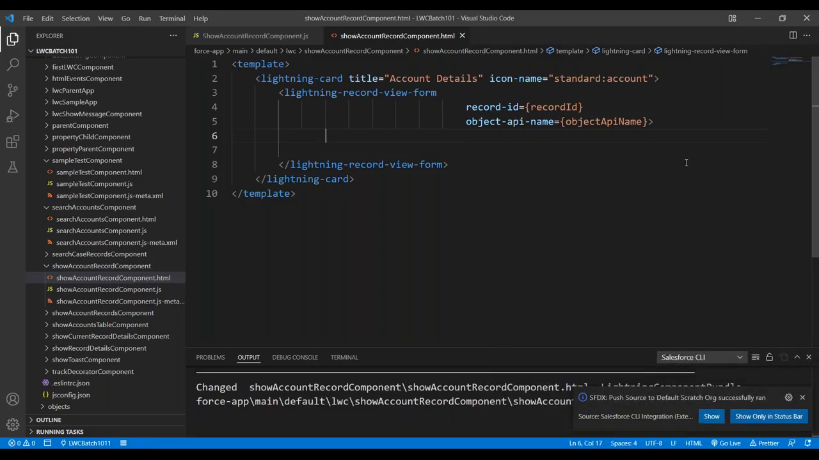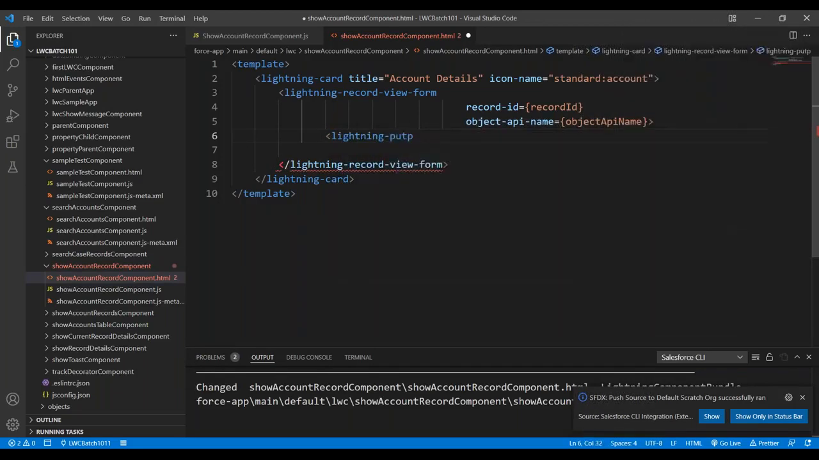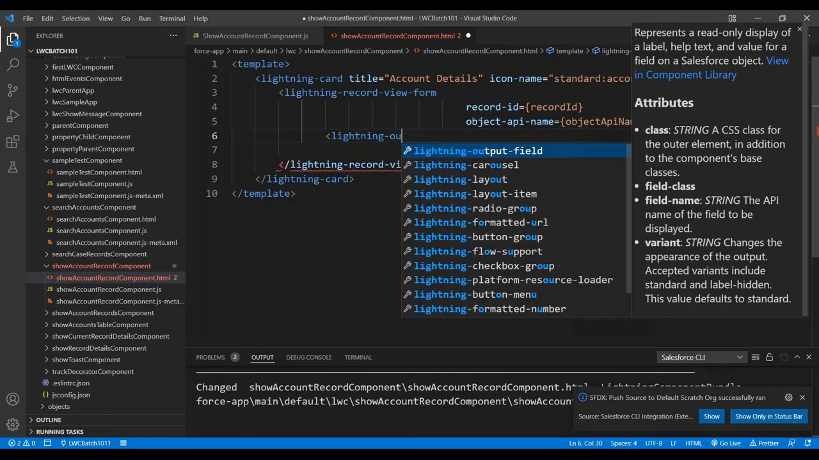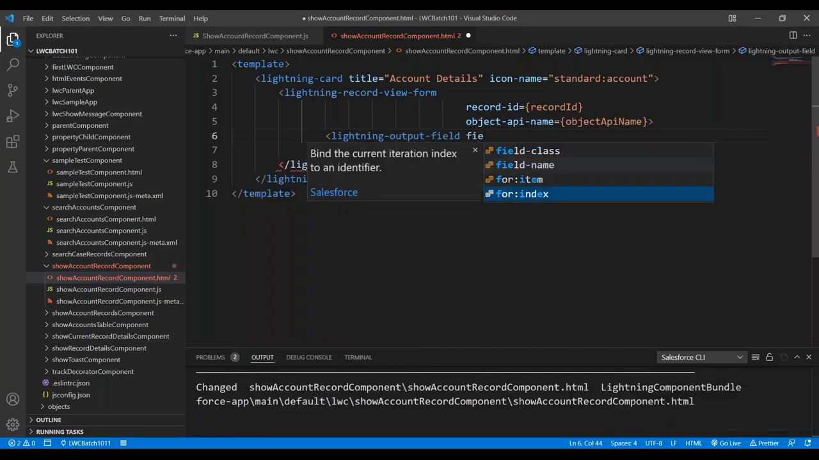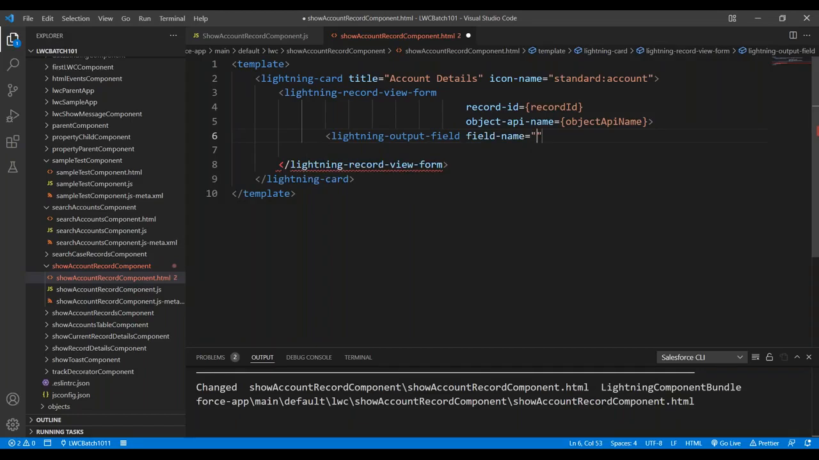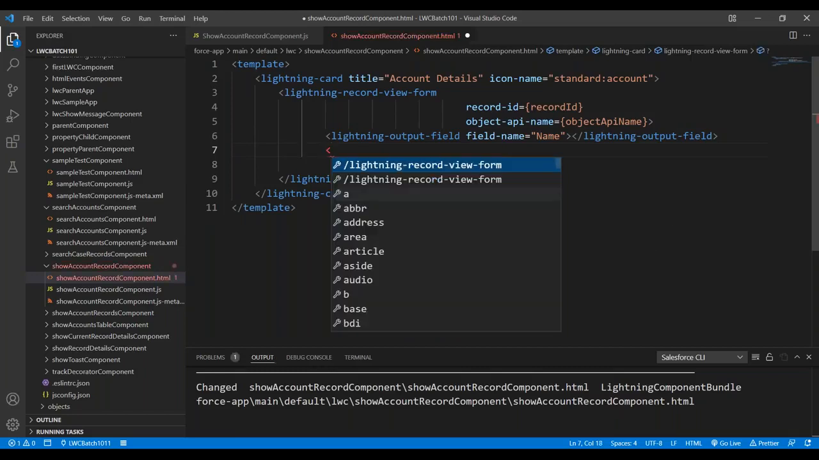Now let's see practically. Here I'm indicating lightning output field. I'm indicating the field name. Which field would you like to represent? You can specify the field name. I'm indicating name. So I want to show the name field over here. It depends upon your requirement. We can specify the fields. Whatever fields you want to represent, we can specify the fields information by using the lightning output field tag.